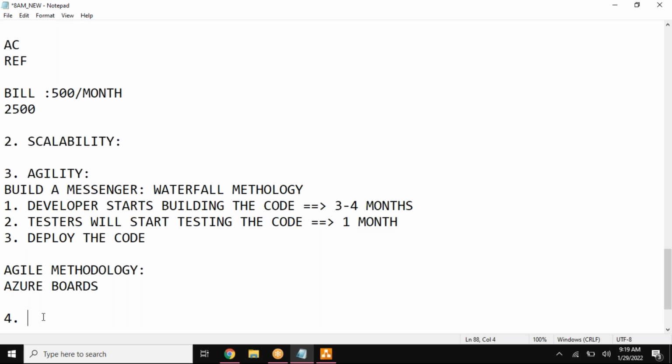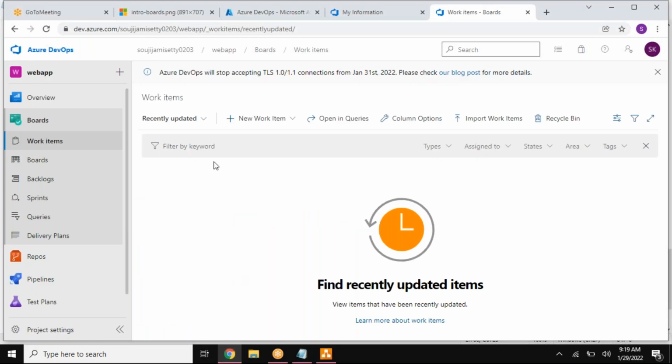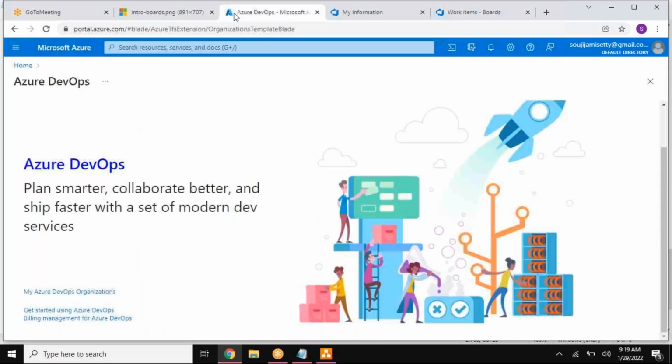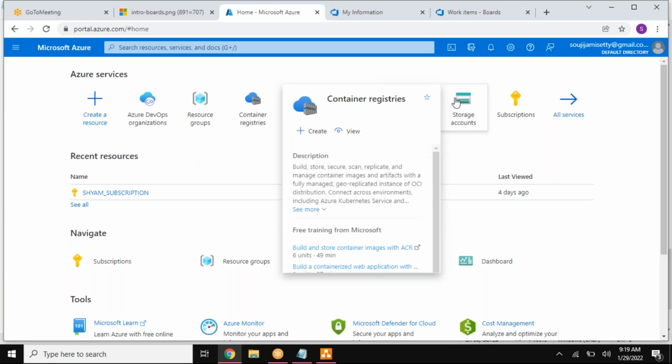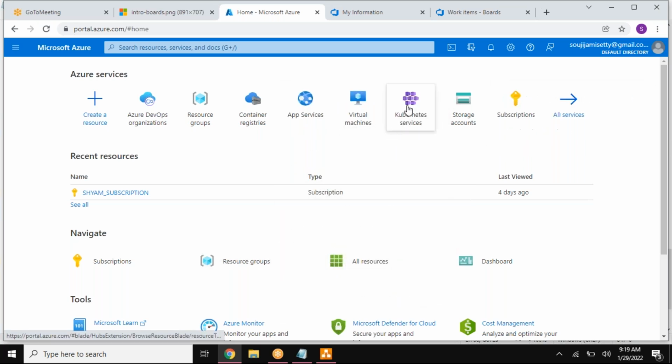Sure. Right then, guys, we have two more main points, like ready to use services. That means we already had some of the things that you see here. So go home, I can see a lot of things are available. Container registries are there, app services are there, storage accounts are there, Kubernetes services are there. Not only this, we have 25 or 30 plus services available at your Azure level in here. So they are all ready to use.